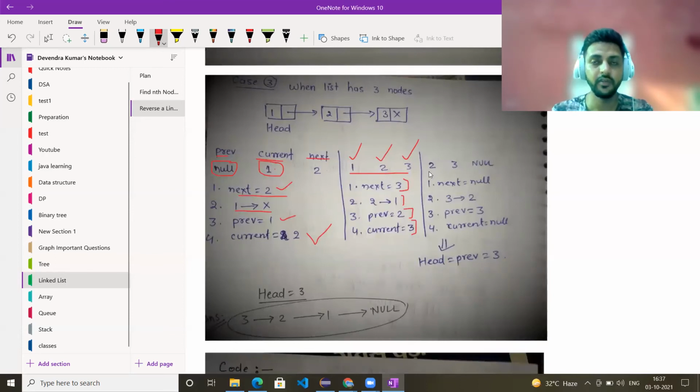Let us jump to this one. Your previous is 2 now, current is 3. Next will be 3 dot next, which is null. All right, here you can see it is null. So it means that your next will be null and current dot next will be previous. So 3 dot next will be previous, is 2. So this is done. You will update the previous as current and current as the next, which will be null. Now, since your current is null now, you need to stop here. And your answer will be your head node will be previous, which is 3. All right. So head will be previous, which is 3.